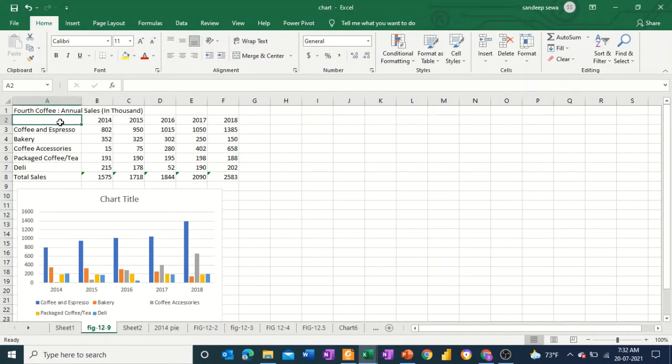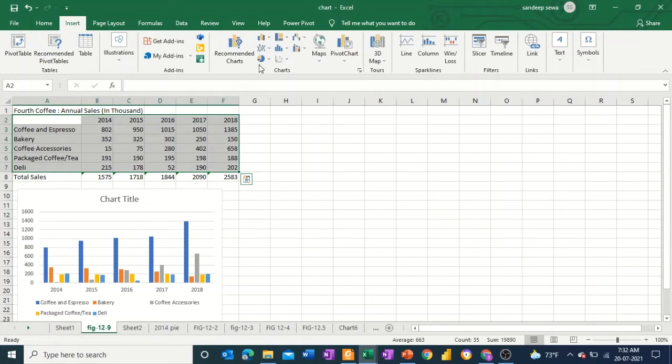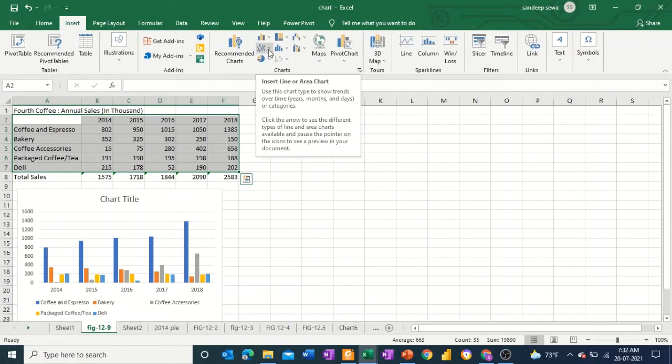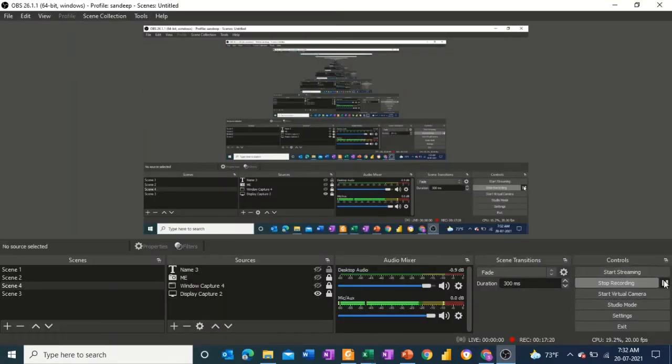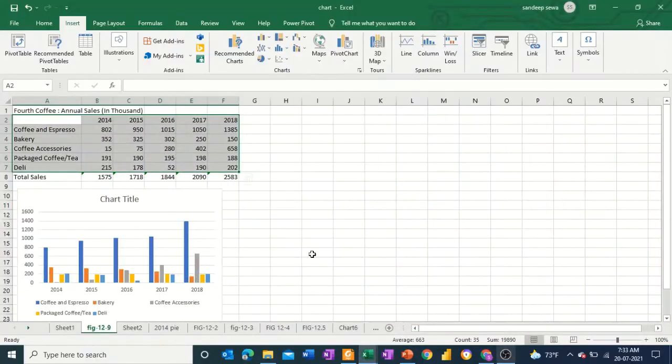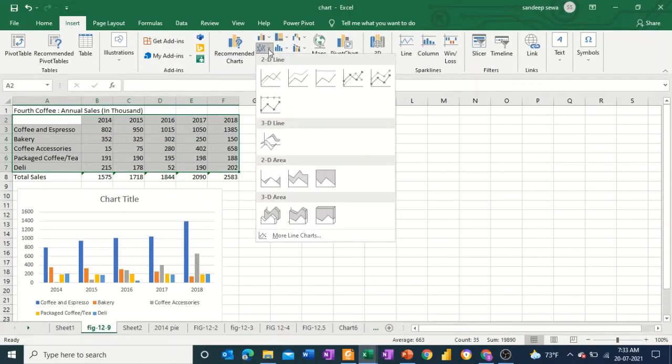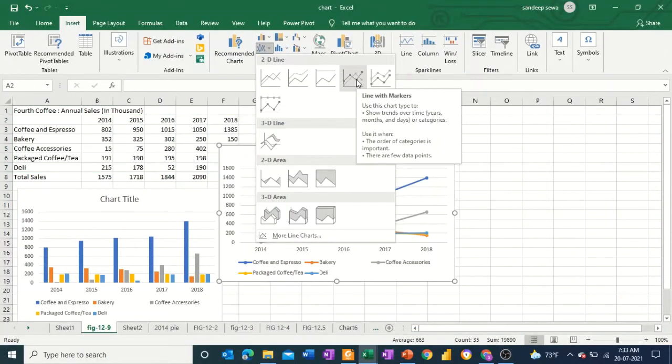With the same data source I'm selecting a line chart. This is a line chart. You can see the tip: use this chart, insert line or area chart. Use this chart type to show the trend over time. By these screen tips also you can understand what it is. So this is a line chart.